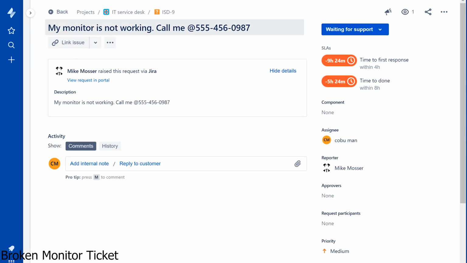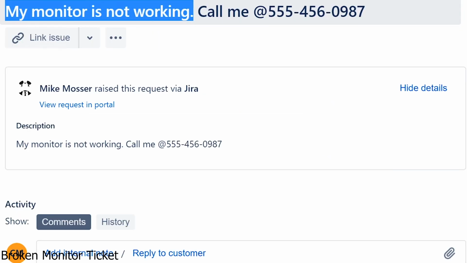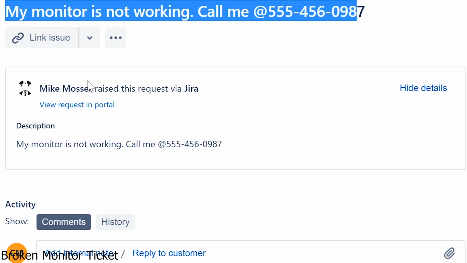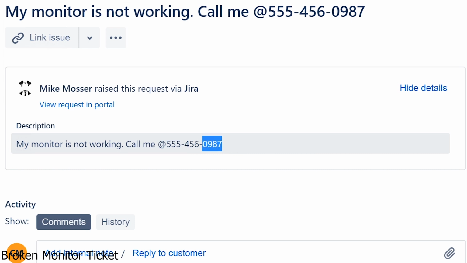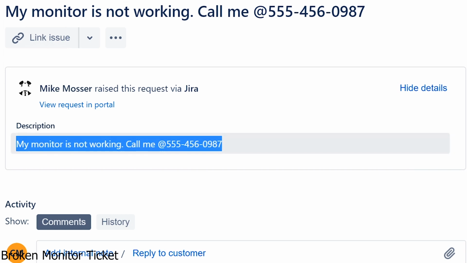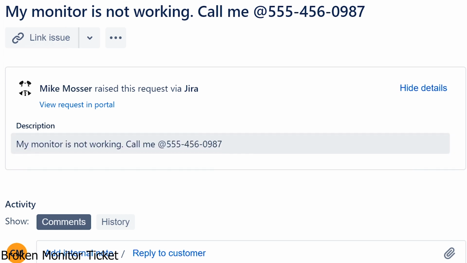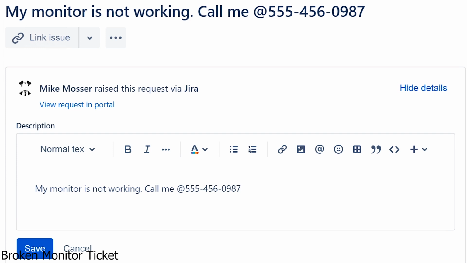So what do we have here? This ticket is about my monitor not working, and then there is a number and it says call me. And this guy's name is Mike Moser. So in this case, this customer really wants us to call them. We're not going to communicate via email or through the system or through an instant messenger or anything like that. This guy wants to be called. So we're going to call him and try to help him with a broken monitor.